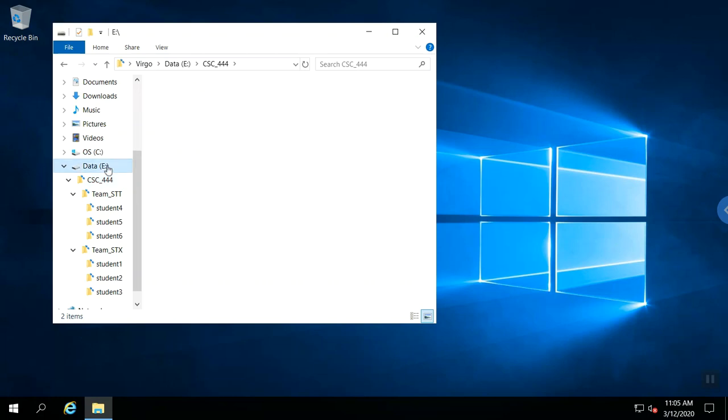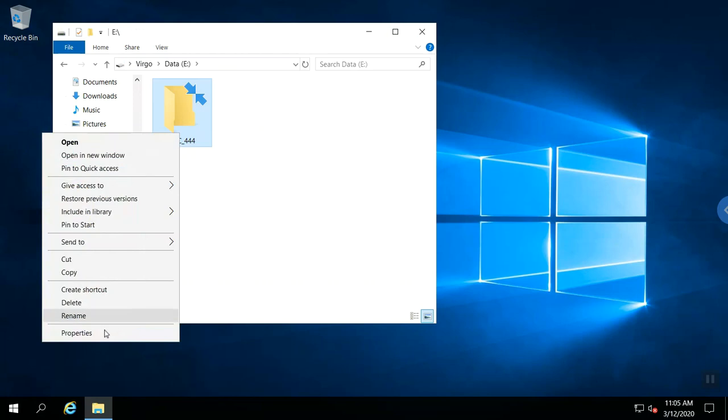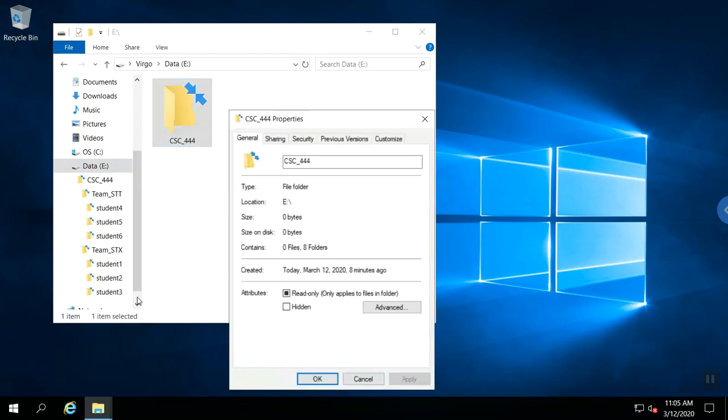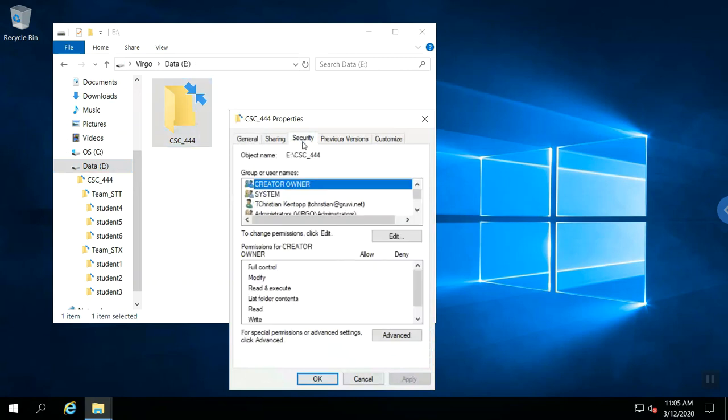What we'd like to do is demonstrate how inheritance starts. If you create a folder, and by the way, we're going to right-click and go to Properties and then use the Security tab.